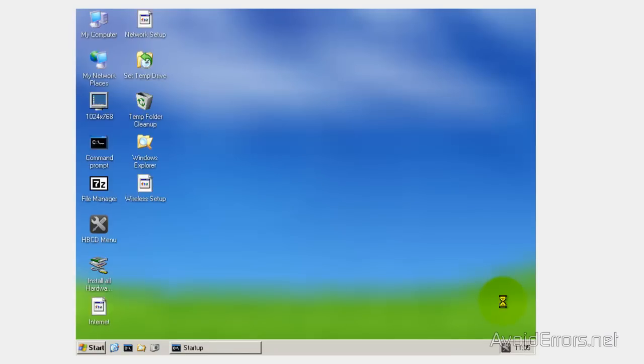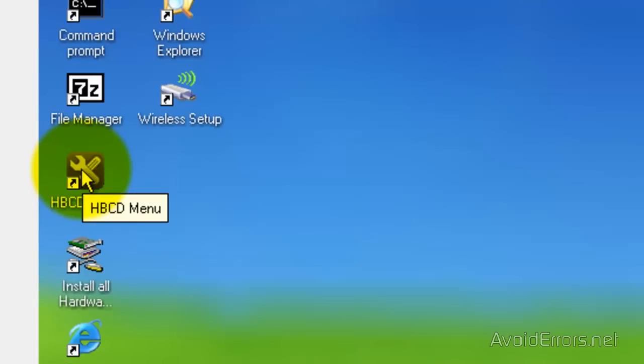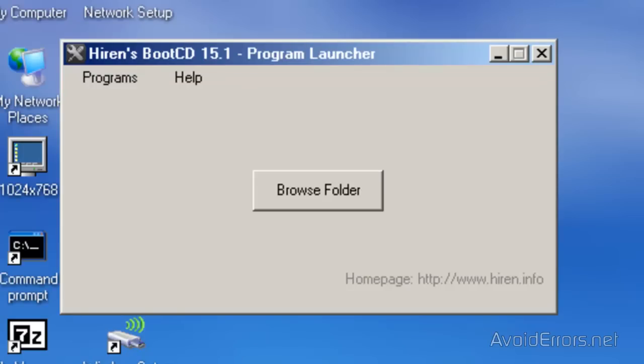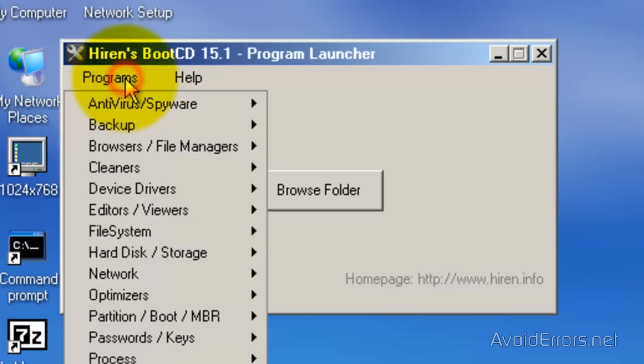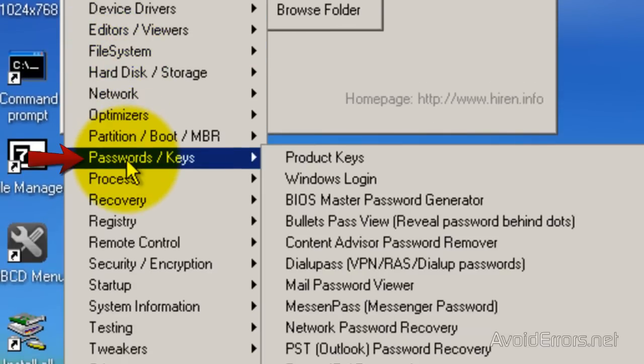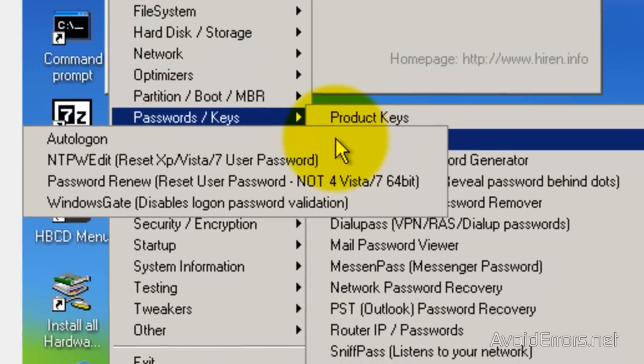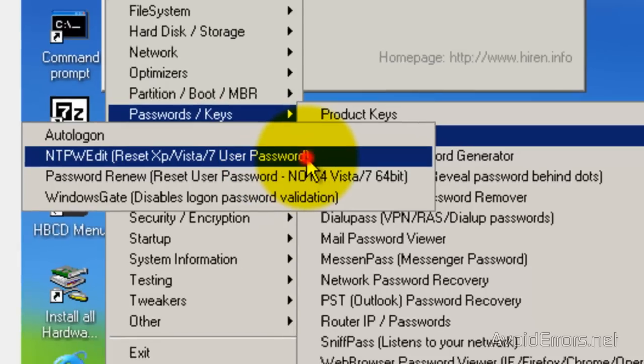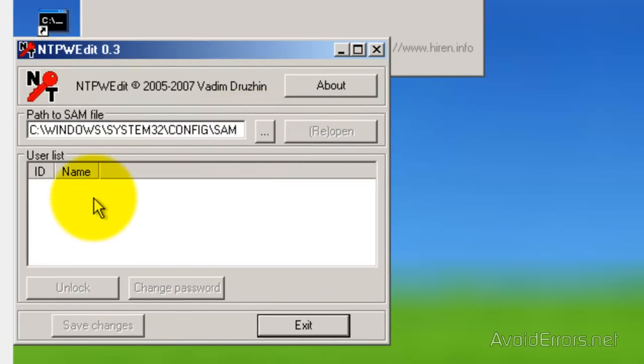Now, from here, click on the HBCD menu icon in the desktop. Double click that and then click on Programs. From the drop down menu, select Password Keys. Then select Windows Login. Then click on Reset XP Vista 7 User Password. I have tested it on all three operating systems, so it works good.